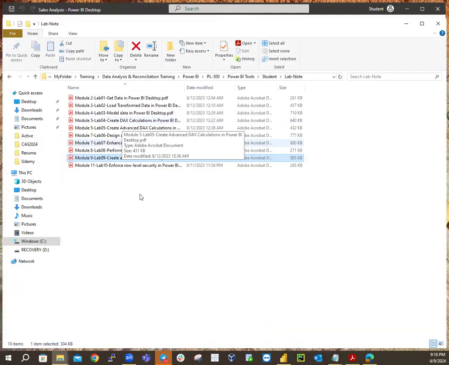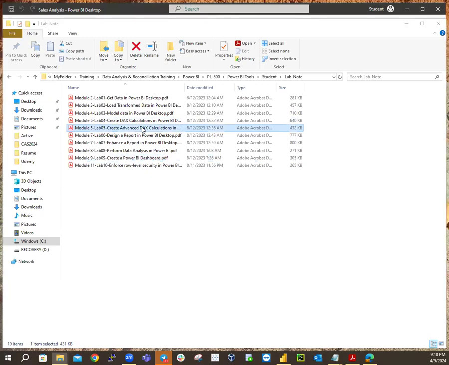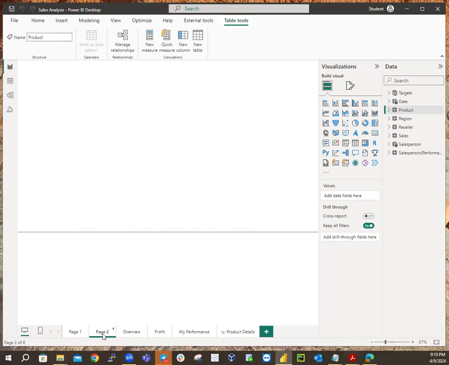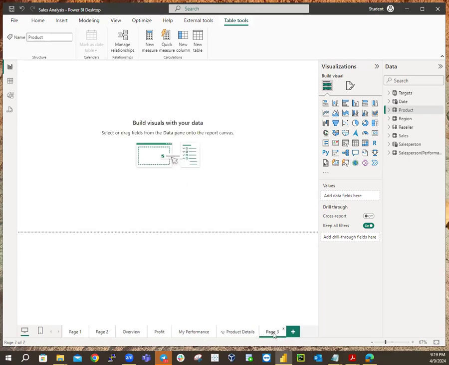Okay. Let's see. Under our advanced DAX, I want us to quickly, can we use this place? I may have to insert a new key. Let me draw a new one. Add page 3 to your own. I think you have page 1, page 2. Am I correct? Overview, profit, performance, and product details. That's all you have, Abi.